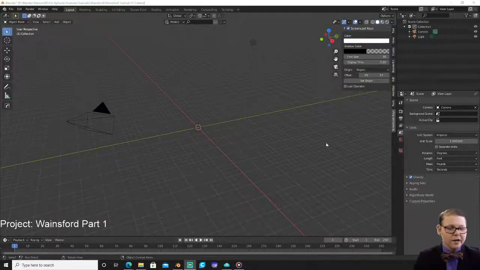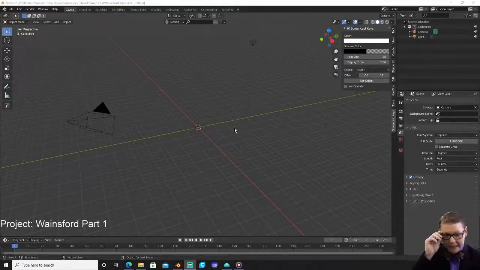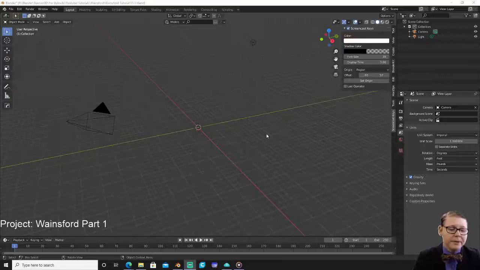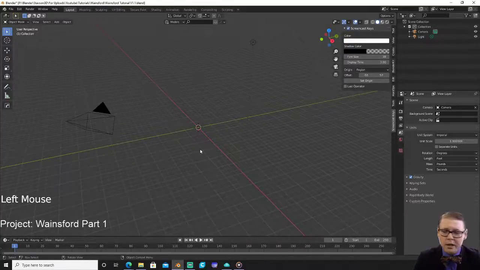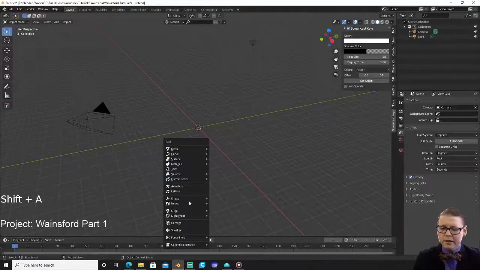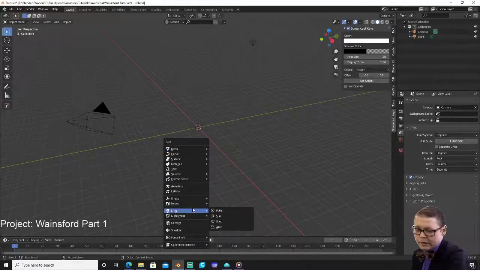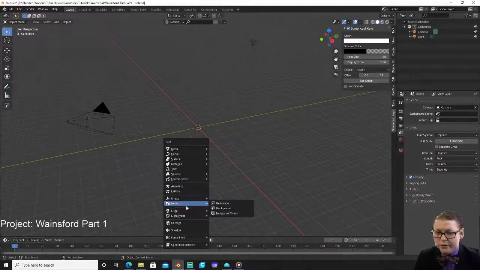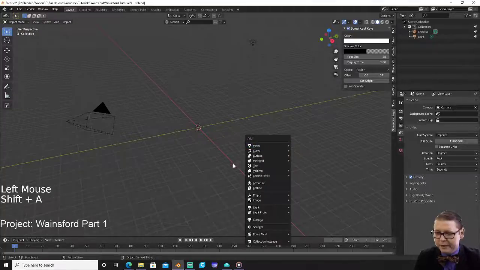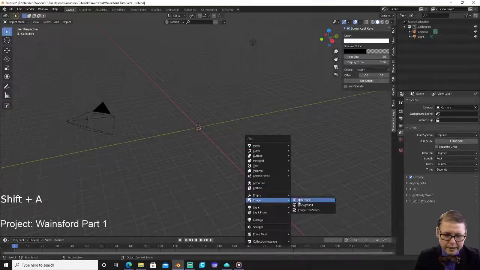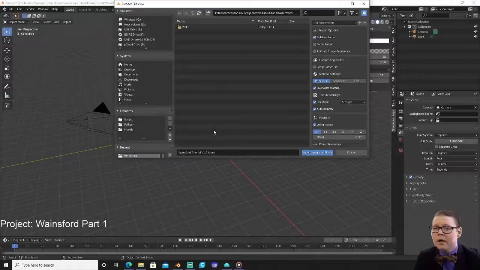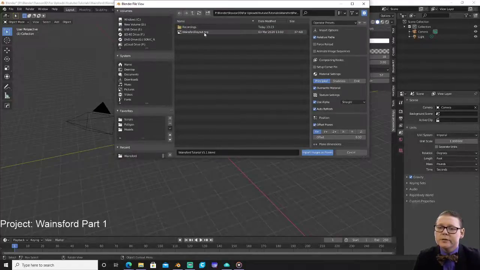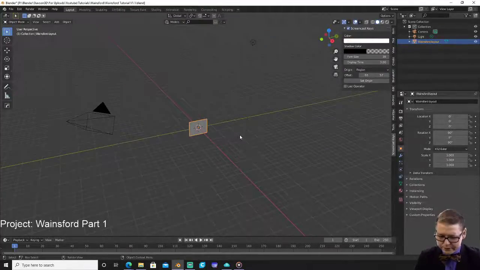So again, we went ahead and opened a new scene. We changed to Imperial. Now let's go ahead and open up our layout. And again, this is going to be the same one that we used in the last video. So I went ahead and hit Shift A, Image, Images as Plane. And then this is where I'm keeping all of my stuff for this video.